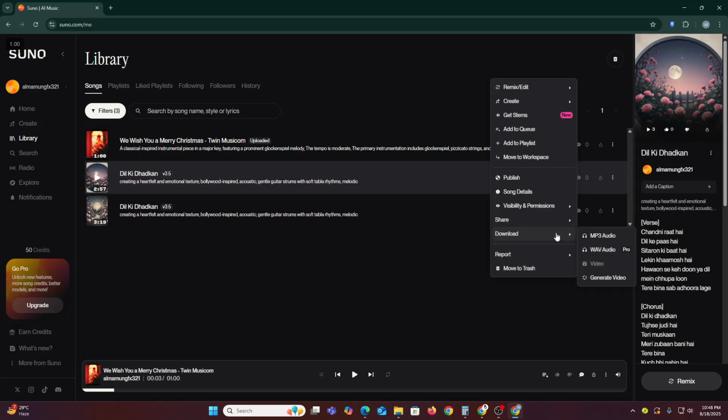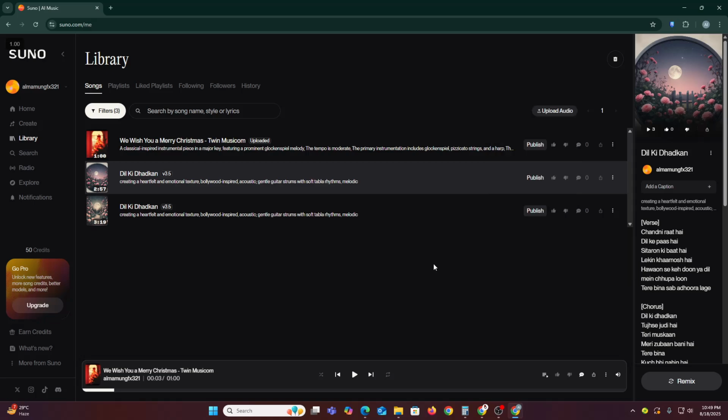Then next to your track, click the download button, and Suno AI usually lets you download your music in MP3 audio or WAV audio format. Choose the one you prefer and the file will automatically save to your device. If you are on your phone, the process is the same. Just tap on your song, then tap download. The file will either go into your phone's download folder or your music app, depending on your device.